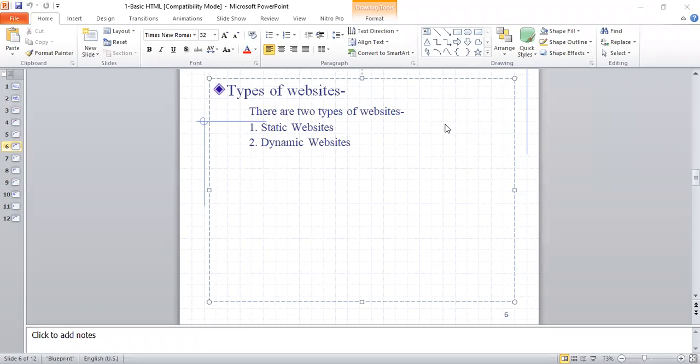Static websites are easier to develop. Dynamic websites are not easier to develop; they are more difficult to develop than static websites. A static website does not need any web programming or database design. It simply uses HTML.